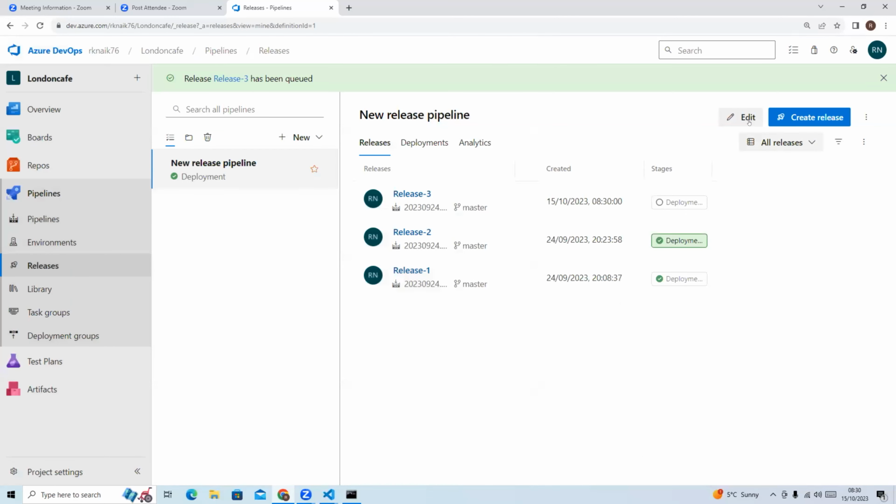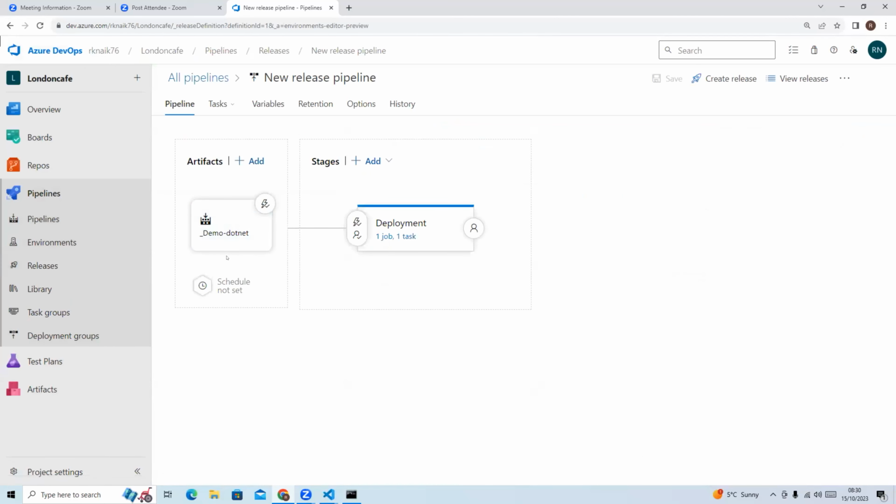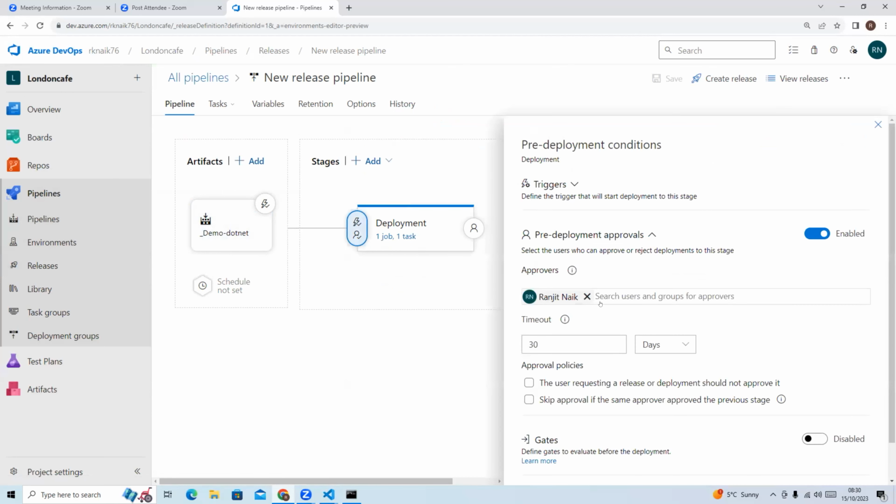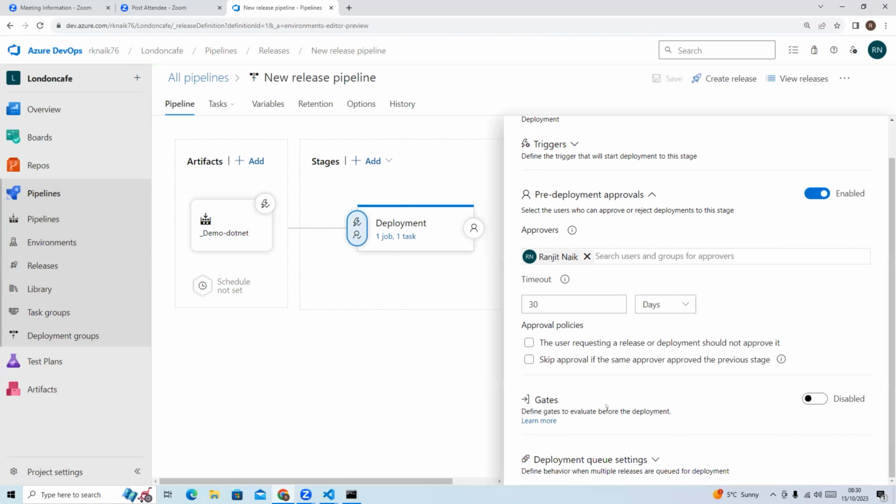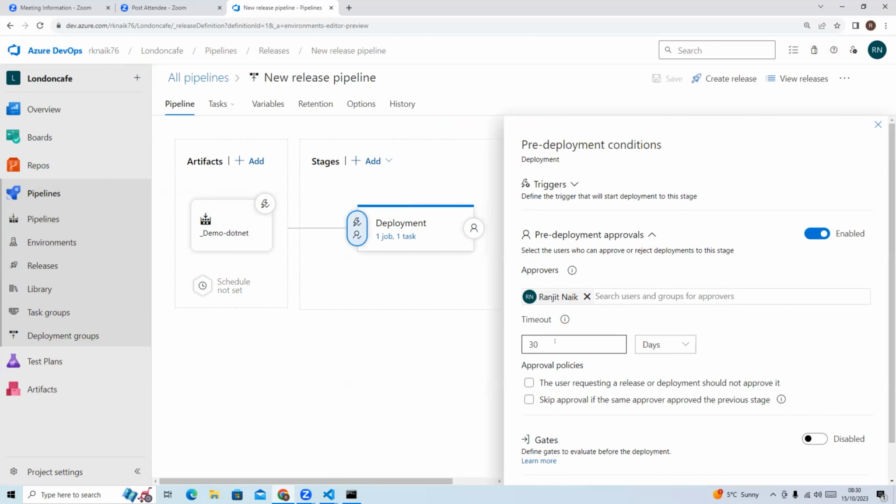So once the build happens, we have to manually click yes to deploy. Here there are conditions to define a trigger and pre-deployment approval. Somebody has to approve if this is enabled. Which person can approve? And if he doesn't approve for 30 days, it will be removed from the queue.